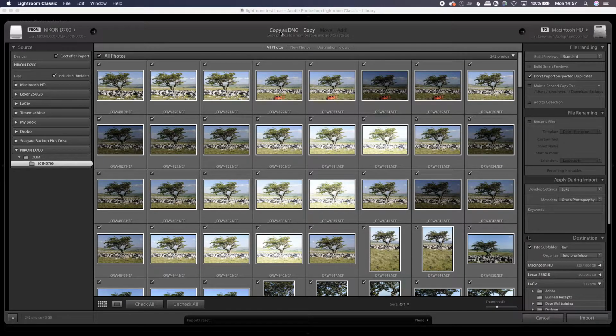We've got a choice here now that we can either copy as a DNG, which is the digital negative file, which is what Adobe changes it to, or we just copy it as the raw file that your camera's produced, which for mine is a NEF because it's a Nikon. And I'm going to copy it over. Destination, most times, is your picture folder on your computer, but you can change that.